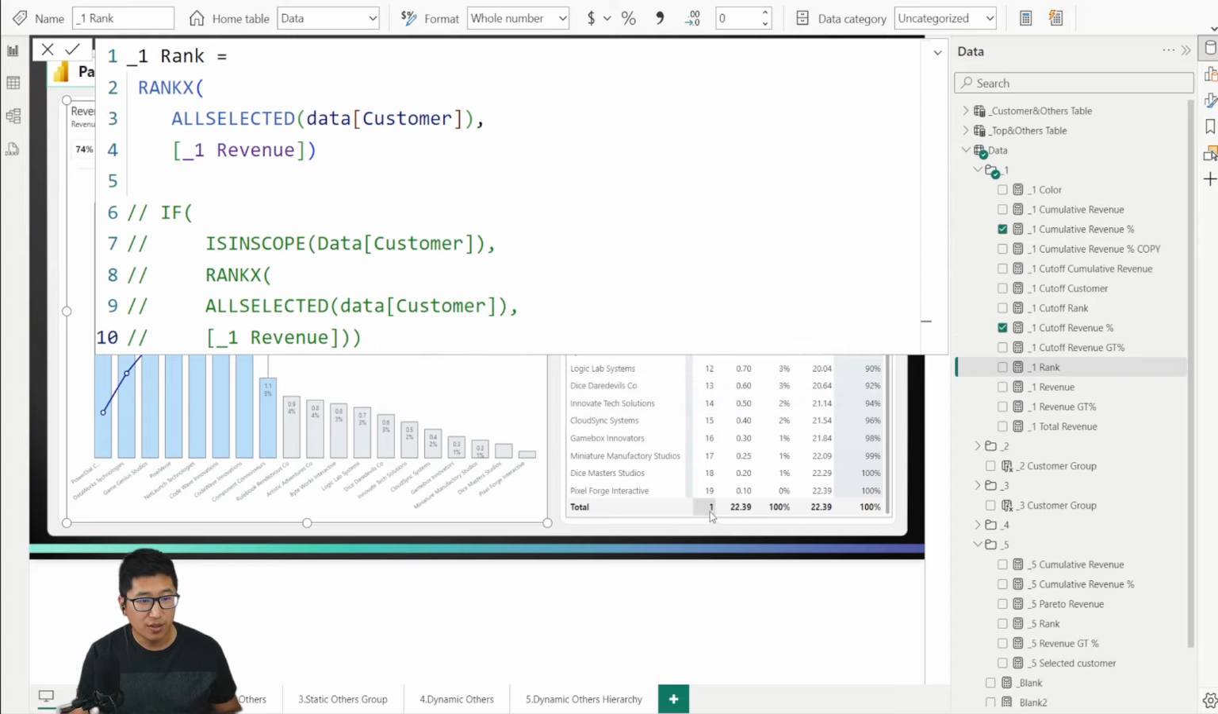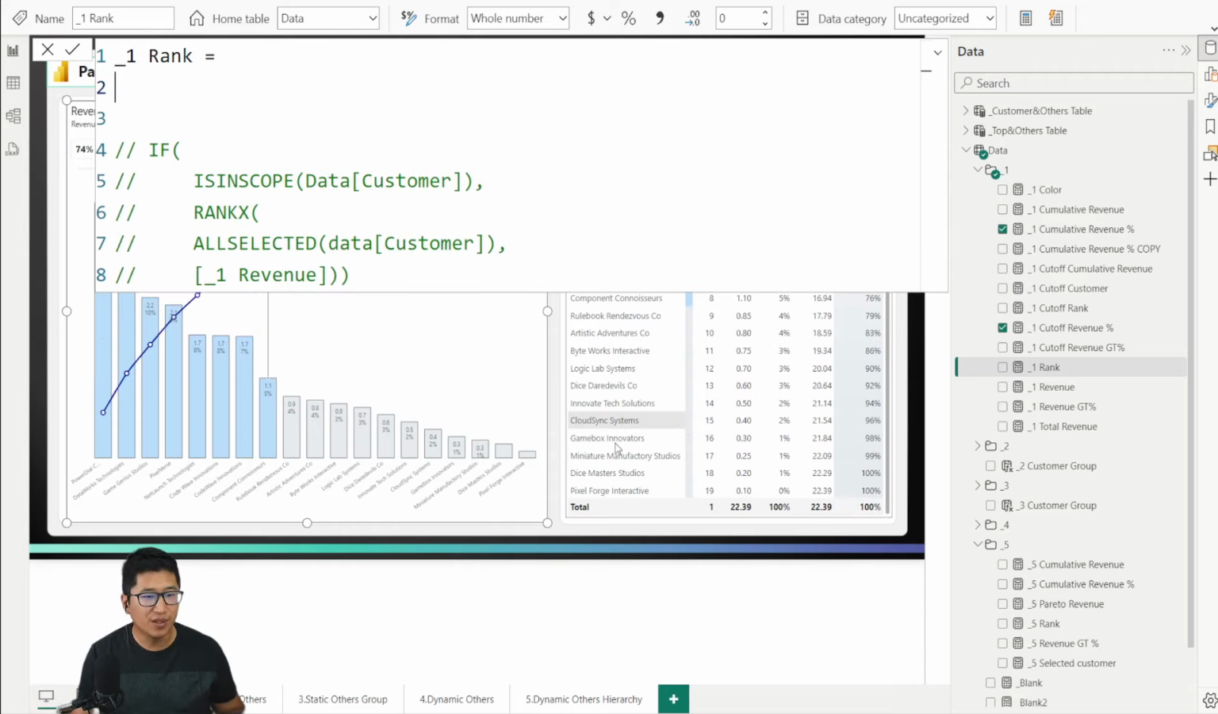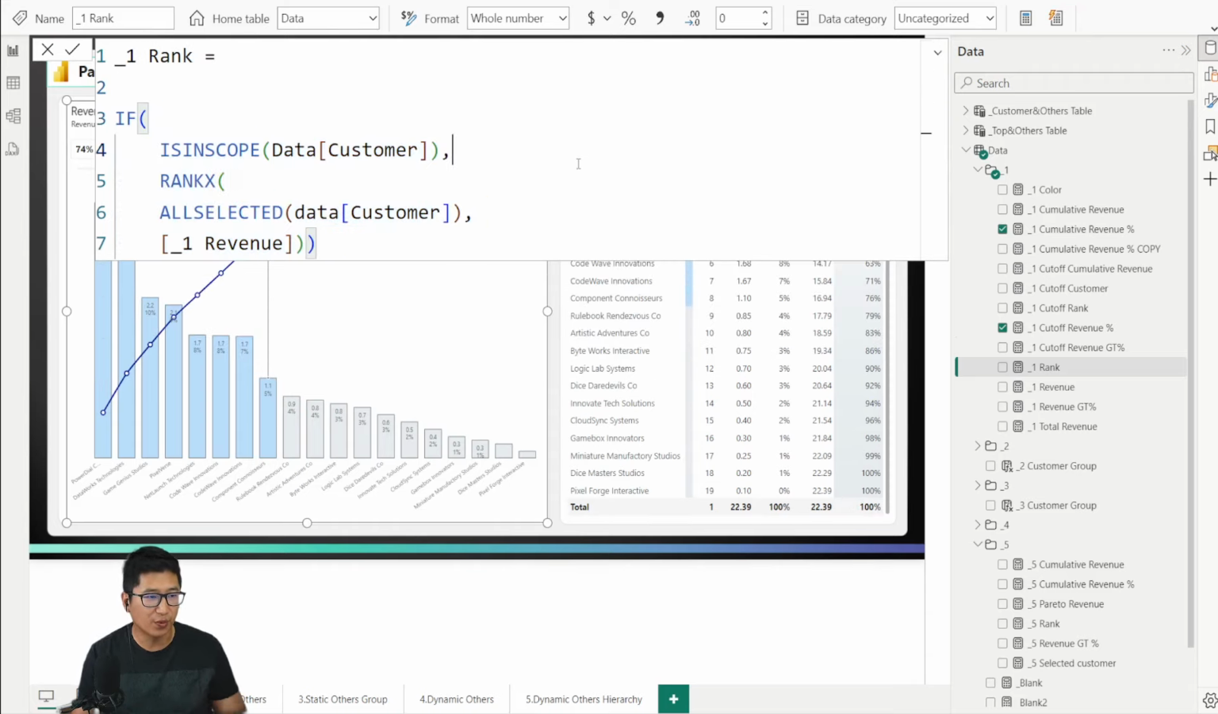If we do this, then you'll see that there's a rank 1 here because, for the total, there's only 1 total. And I guess that ranks as number 1. You don't really want to show this, so that's why we have this here.